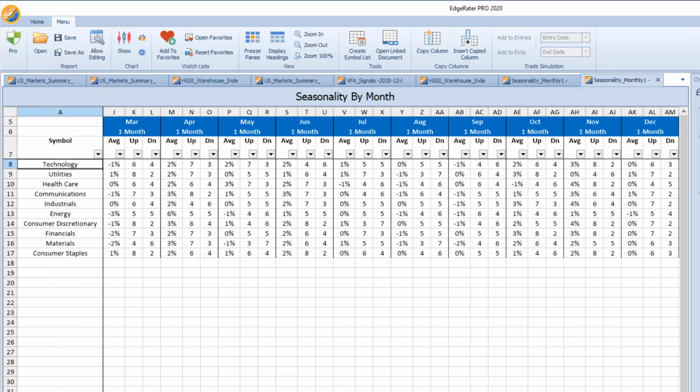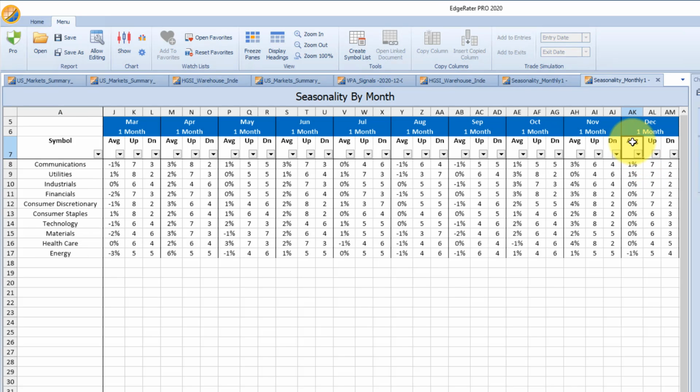the sectors. Let's go over to December again, and December has not been that much of an outstanding year, with the highest average percent being 1%, with 7 up years and 2 down years in the communications group. But November, you had 4% with 8 and 2 for healthcare over the last 10 years.